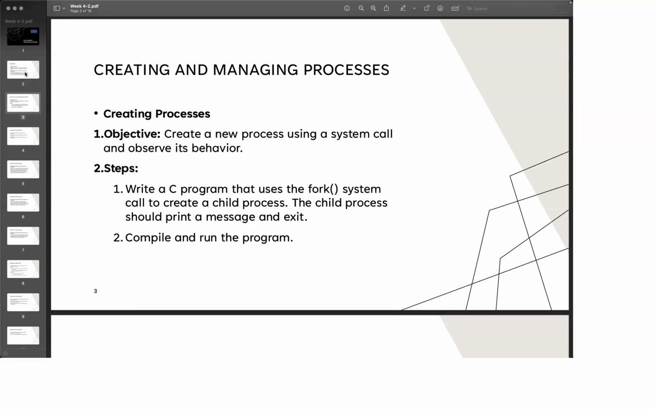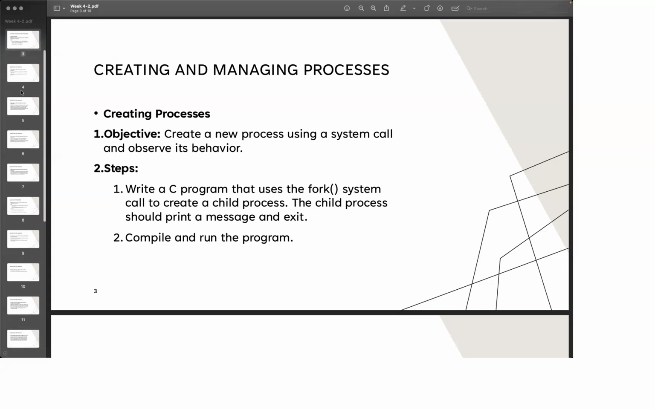When we create and manage a process, we also call the system call, and then we will observe it. Right here, I uploaded a C file on the D2L. It demonstrates a really simple one. You will get the process ID, PID, using the fork system call to create a child process. The child process should be able to print the message and exit. So I'll let you compile and run it.